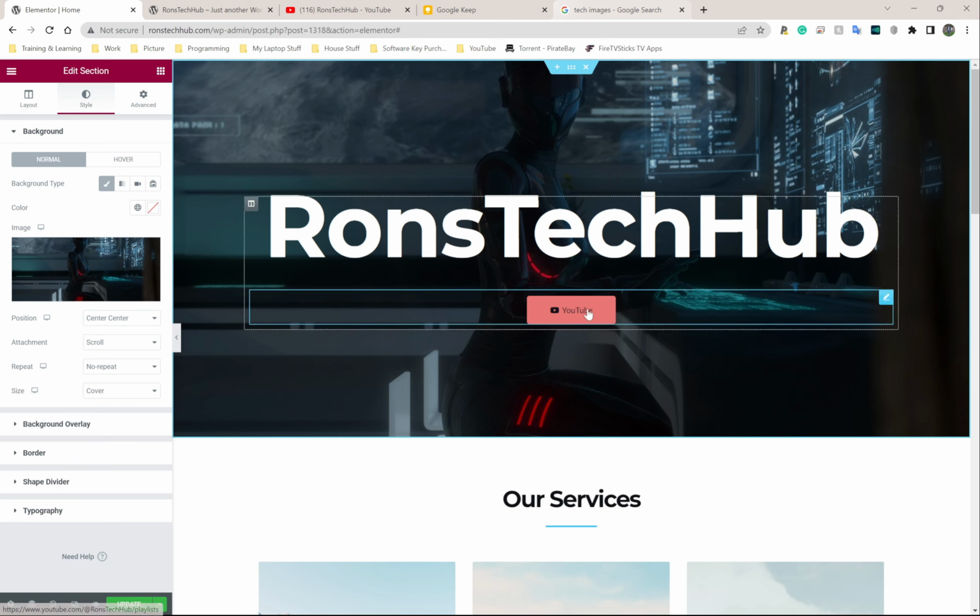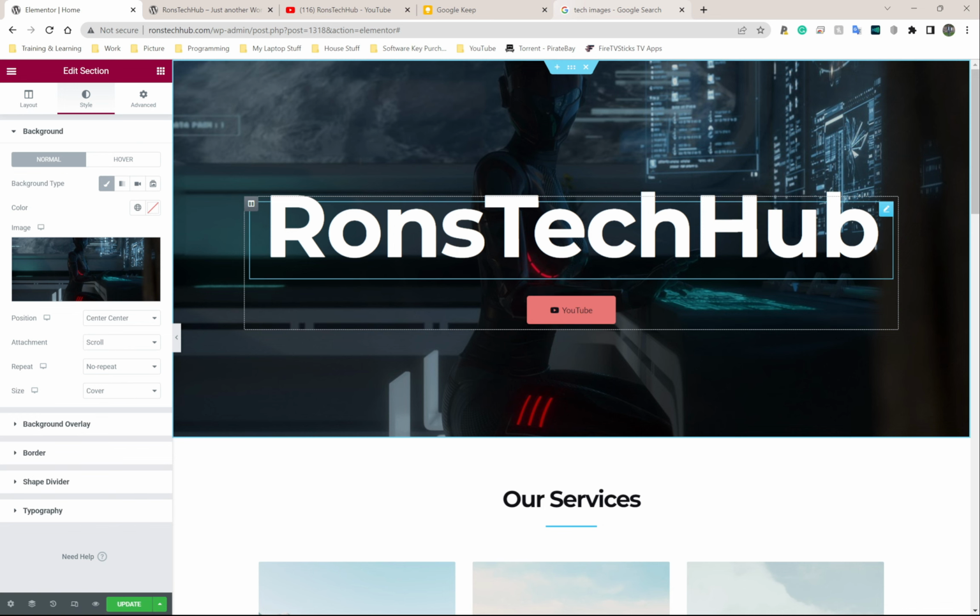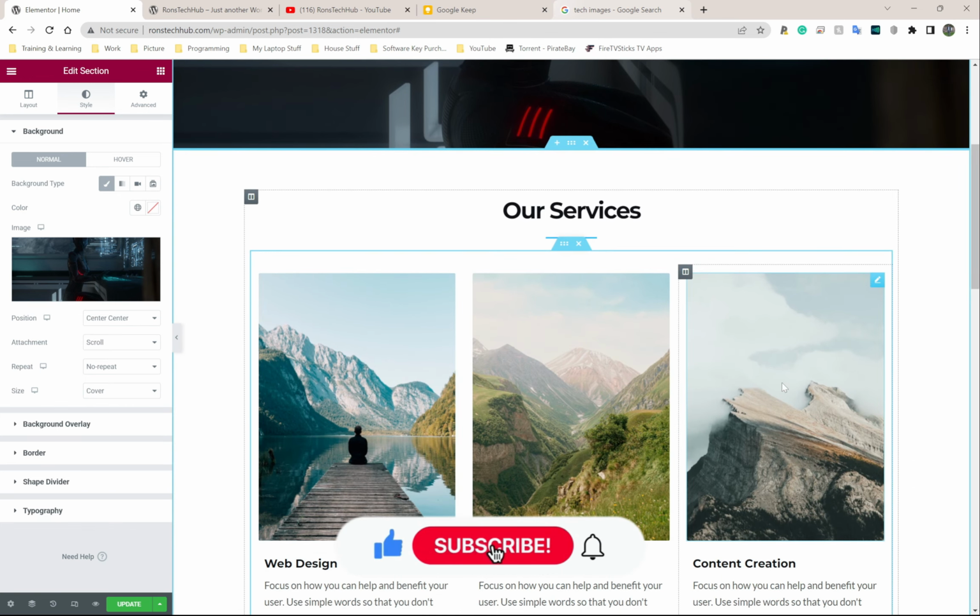Now I think I might change that pinkish thing to maybe a slightly lighter one or slightly darker one, but this actually looks decent so far. So I'm going to stop there for now. And in the next one, I'm going to show you guys how to edit these sections down here.